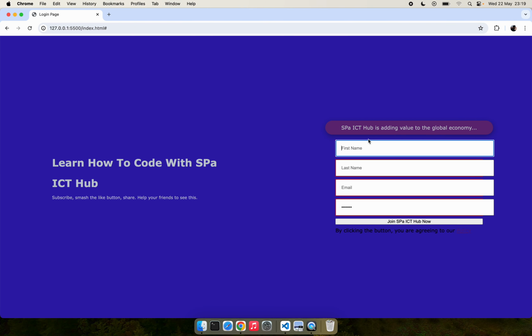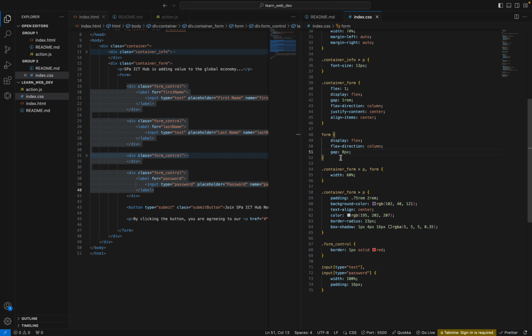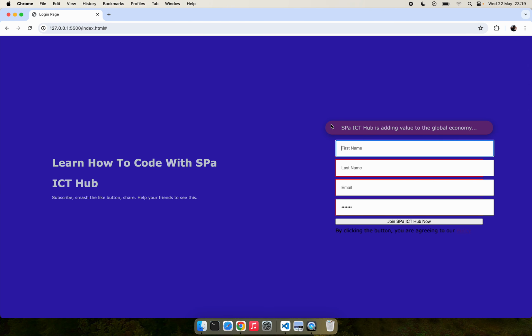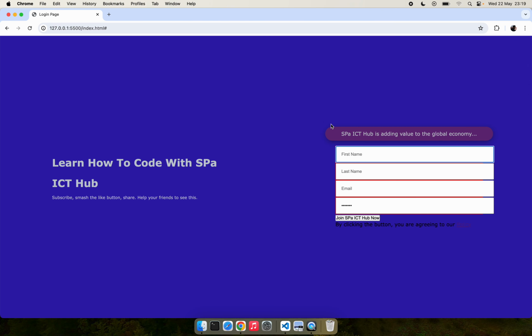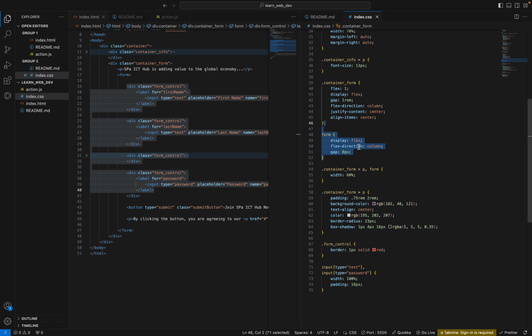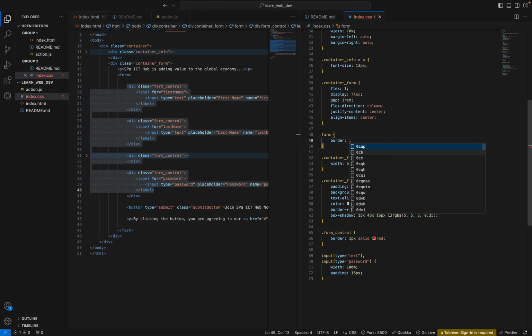Can you see it now? Gap. However, if you don't want to give it a gap like that, but I prefer to give a gap in this regard. However, if I don't want it, I can remove this. Can you see? I've removed it. Then there's something I want you to notice. So let me put border. I want you to check something for me. Red.